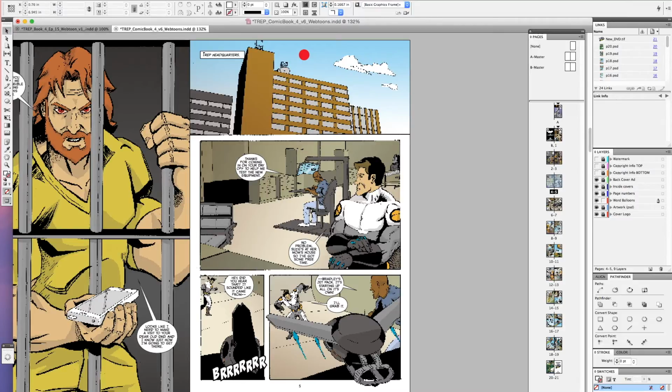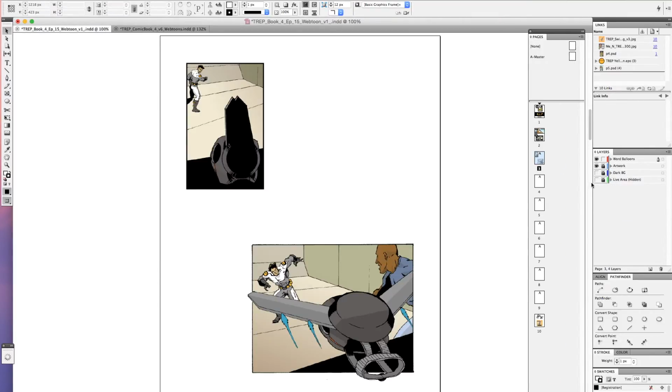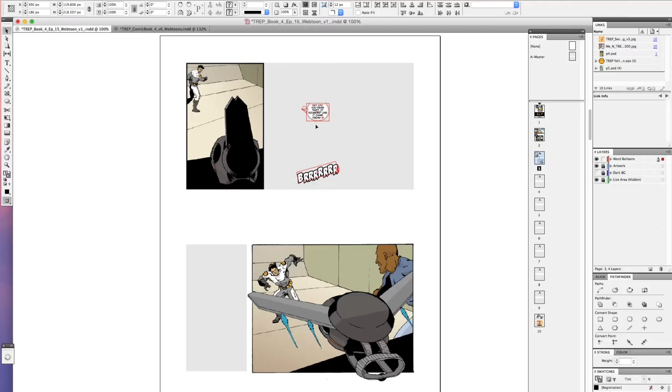So okay, here's a good panel because this has got a sound effect, and this is a good example. So I'll copy this back over here. I'm going to turn my live area back on to give me some guides. Paste. Okay, so here's what I've got here. Let's scale it up to 100%.